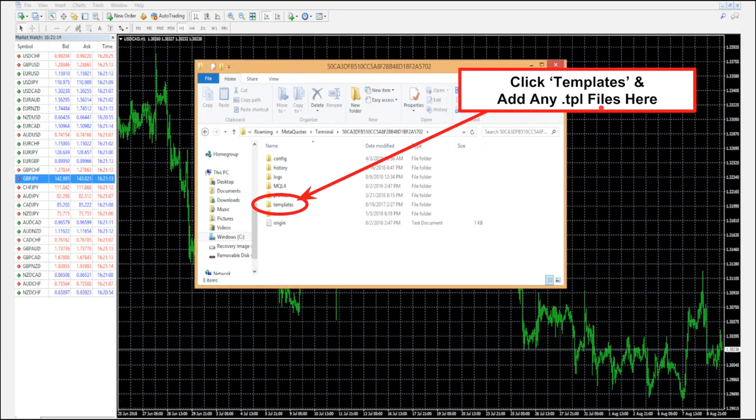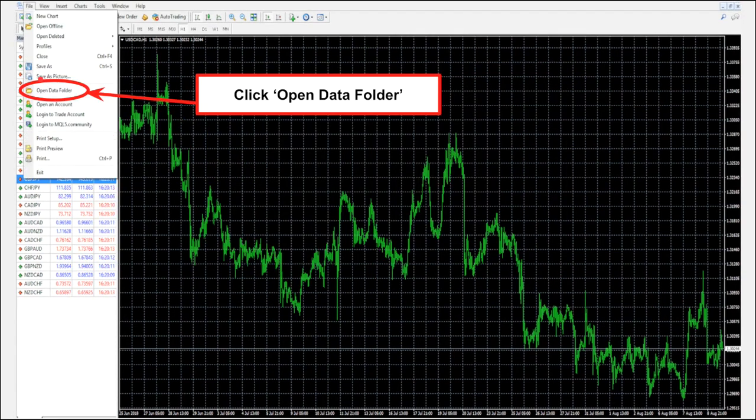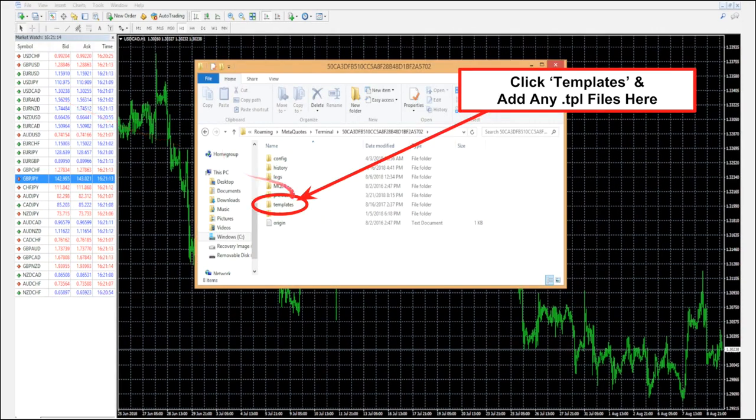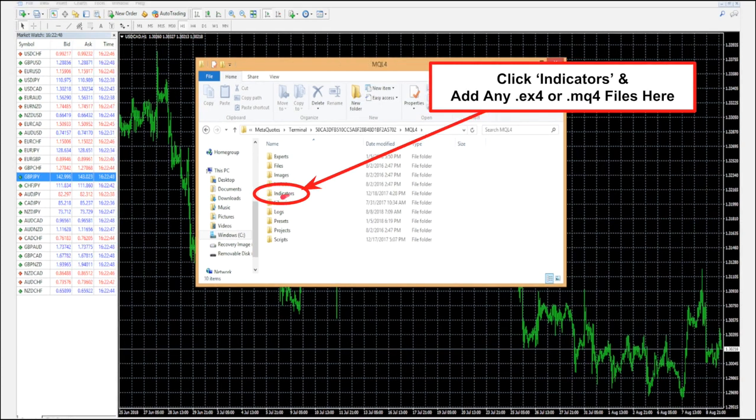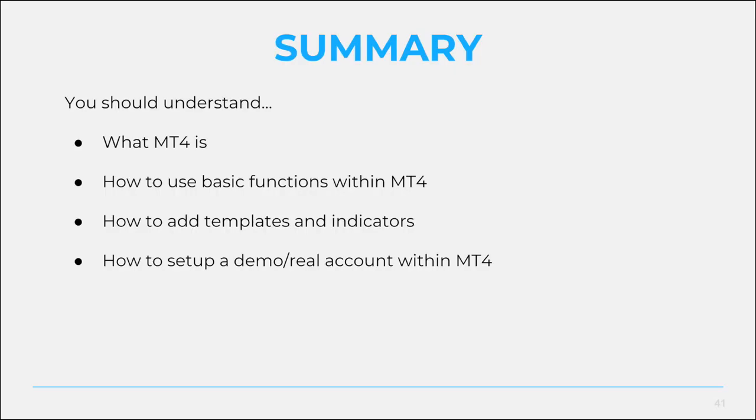So again, templates go here first in your templates folder. Once you click File, Open Data Folder right here, then you go to Templates, add your TPL files. Then you click MQL4 right here and add your indicators into the indicator folder inside MQL4. So it's pretty much the same setup on a PC or a Mac. The steps are slightly different, that's all. It's basically the same folder names. That's it, guys. That's how you get set up with MetaTrader 4.